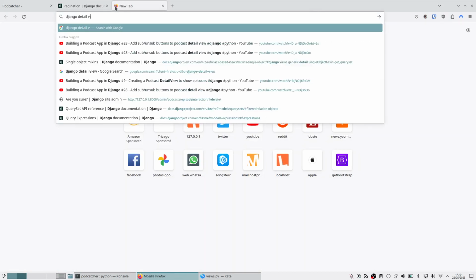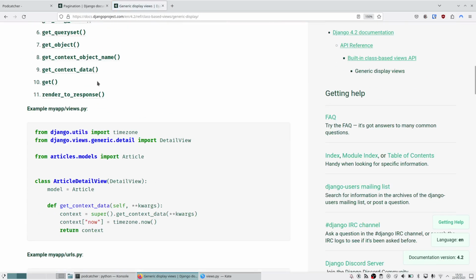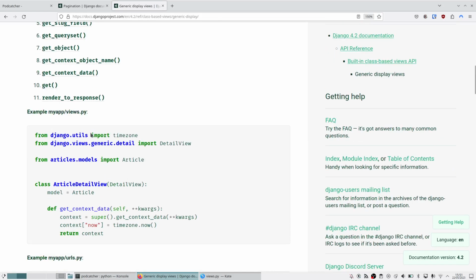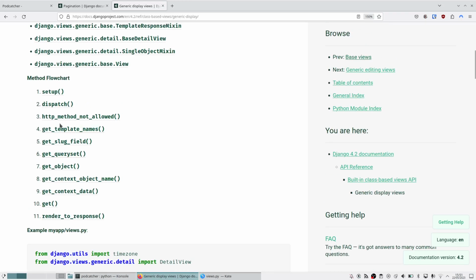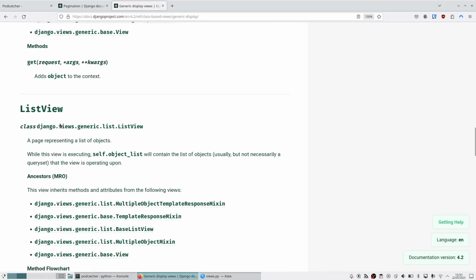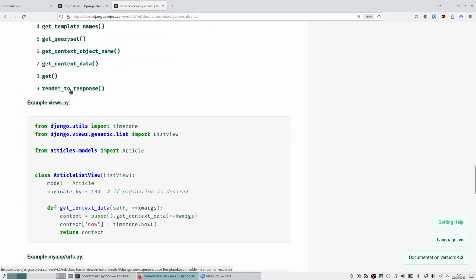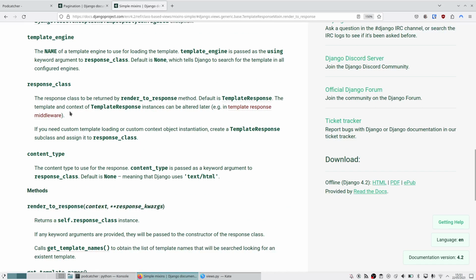So let's just have a look at Django detail view again and figure out if it's straightforward to override something. Get context data. Maybe that one. We need access to kind of like the query. That's the problem. Render to response. Context.